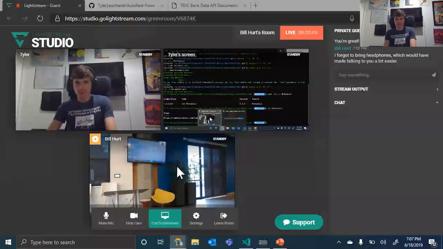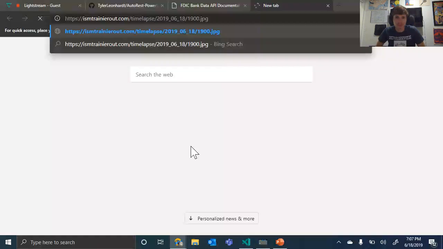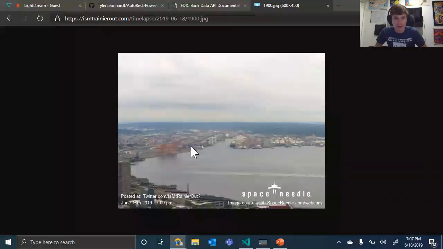So we can pop this in a browser, for example, and see there is no mountain there. Also, the image is not in the direction of the mountain, which is odd. I'll have to look into that one, but you get the idea.